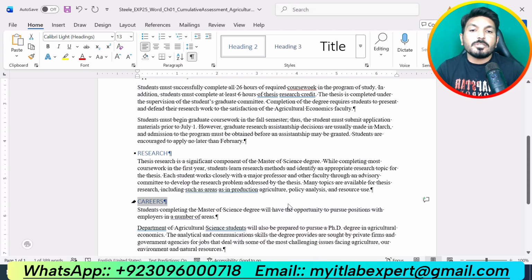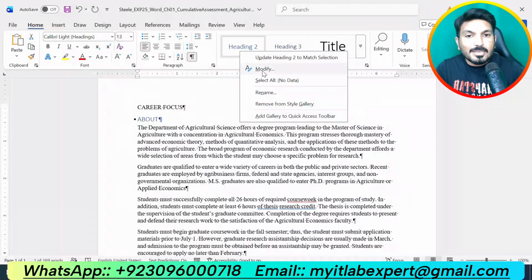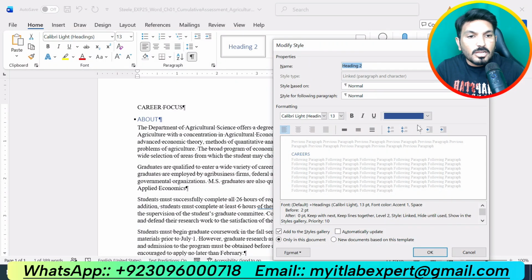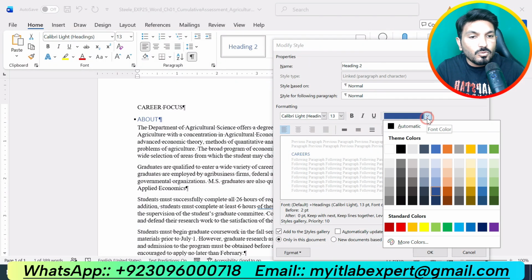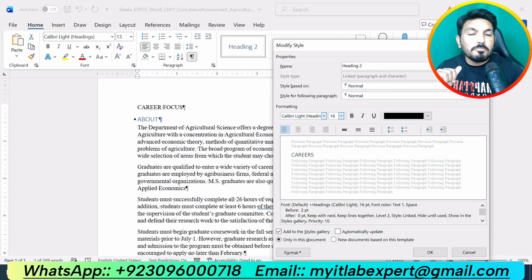So for this purpose, go to the original document, then go to the Home tab and in Styles, right click on Heading 2 and click Modify. Here we are supposed to change the color of Heading 2 to Black, Text 1. So we apply the Black, Text 1 font color and also change the font size to 16 points, and from here we will select 16 point. After making these changes, just click OK.